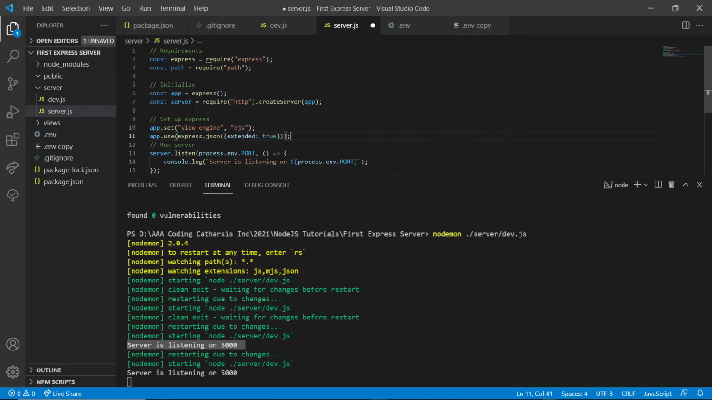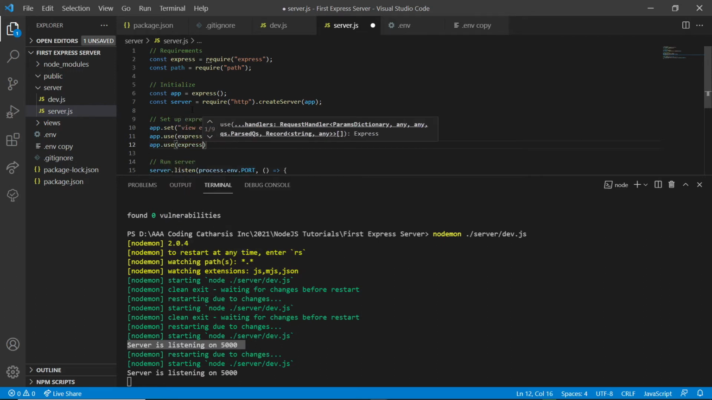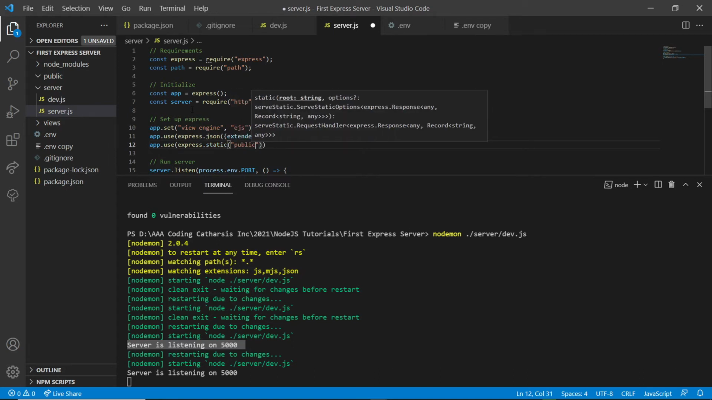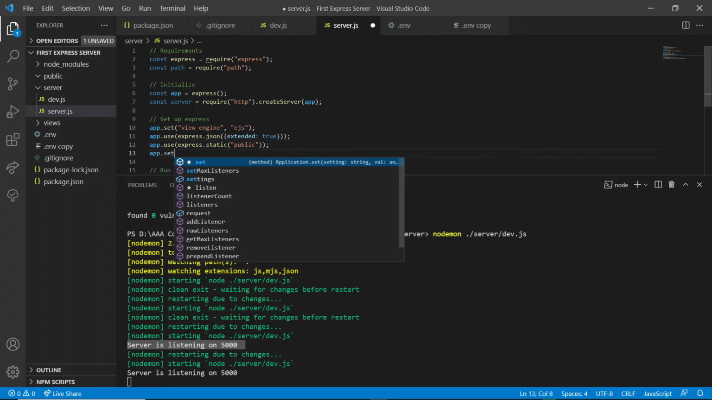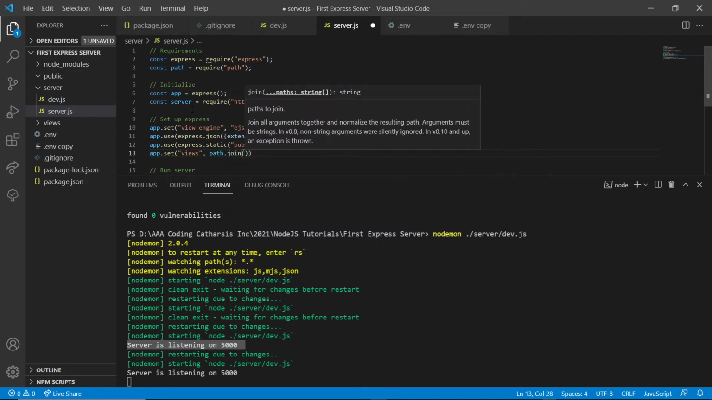Then we tell our website to use the extended Express.json configuration, and then we tell our Express server to consider the files in this folder as static. The ones inside the public folder are considered static, and then we set the views folder as the area where we put our dynamically created content. So this is where path is used.